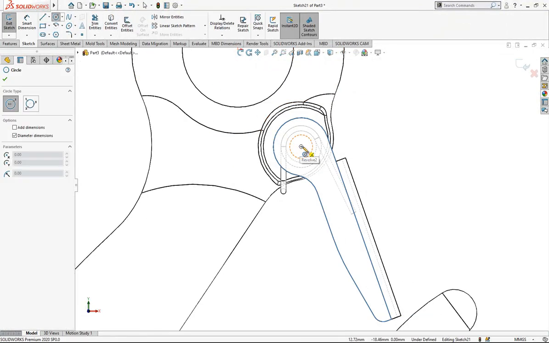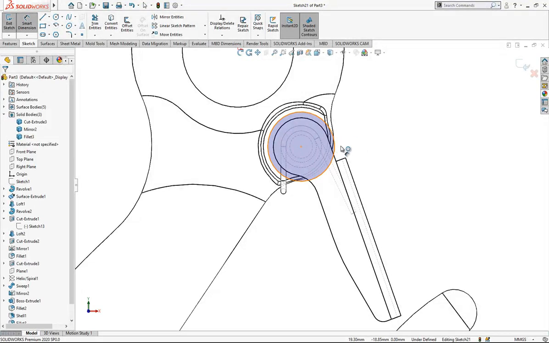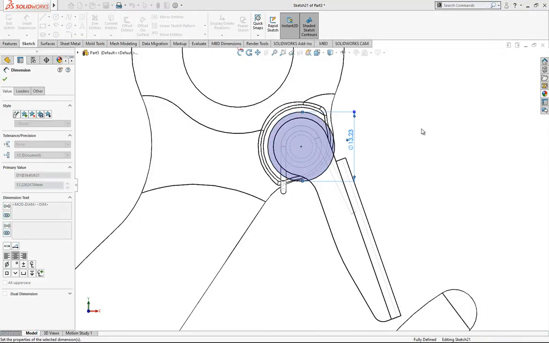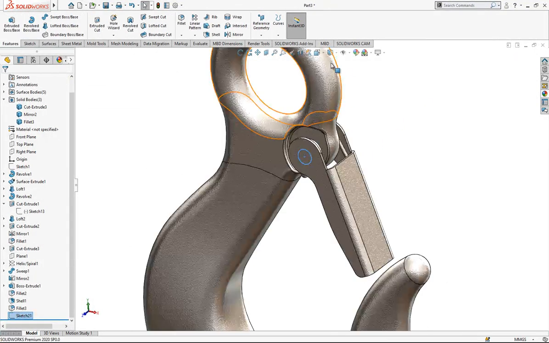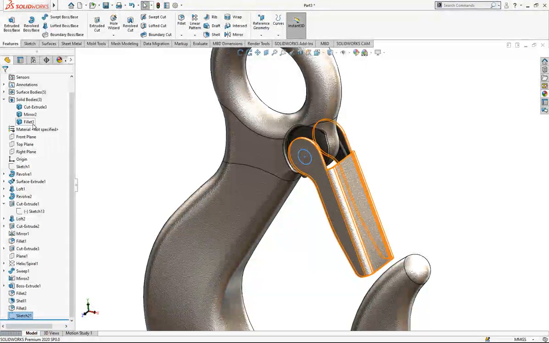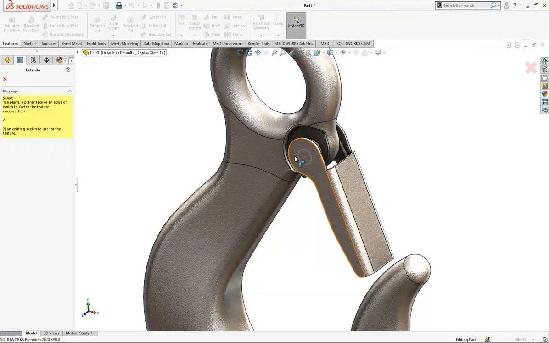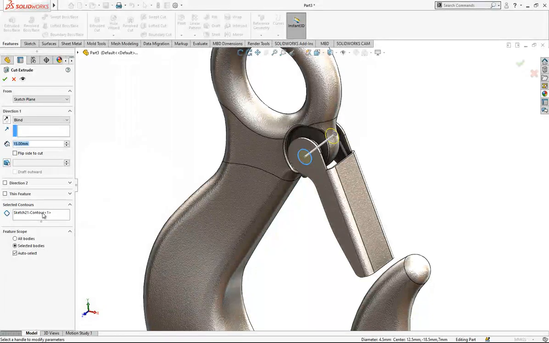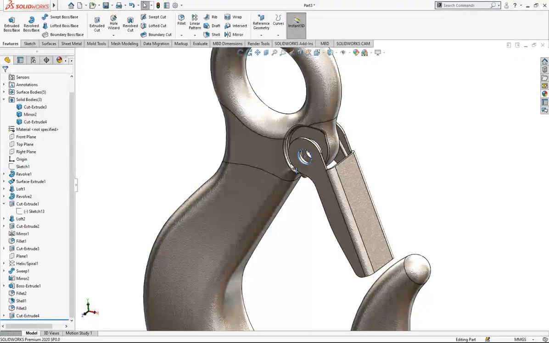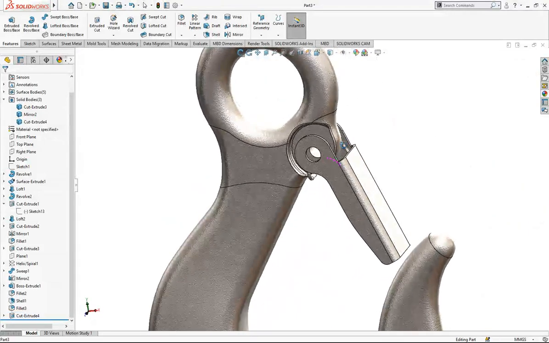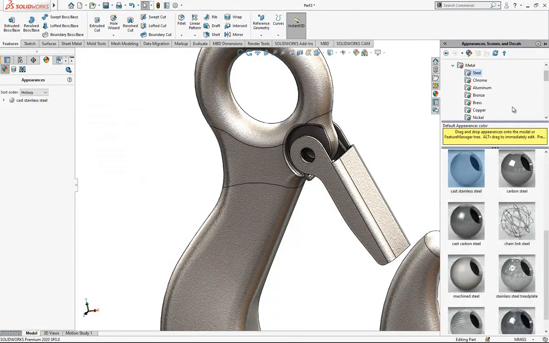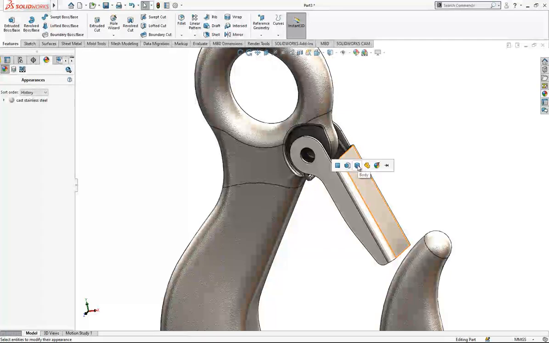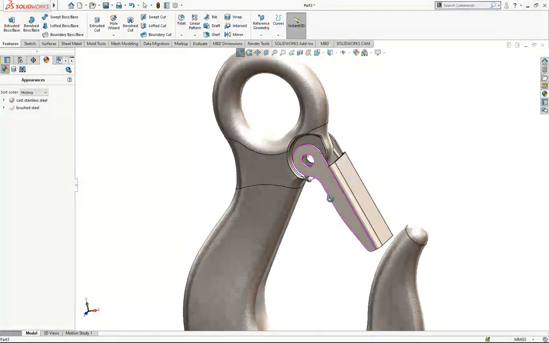We are going to create here a 4.5 cut. We select our sketch and we select our body. Everything cut it. I will remove this one and give another material.